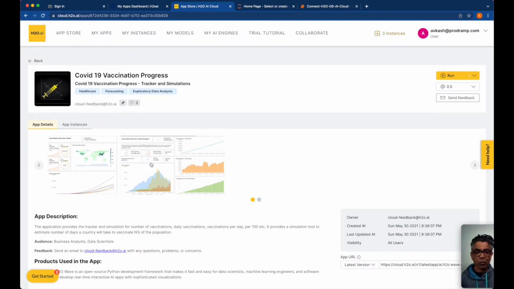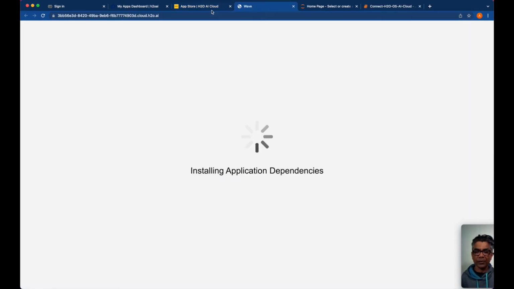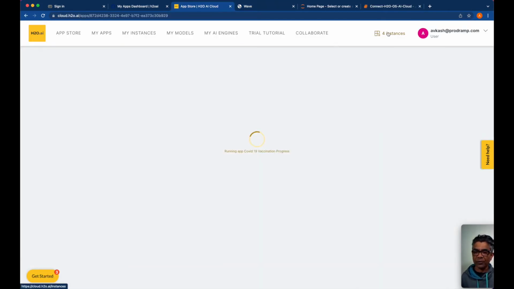So there are these 2 images, and this application is related to healthcare, and it's forecasting and also exploratory data analysis. You could like this. So let's try to run it, and this is a very good example to show EDA with H2O AI Cloud. The instance is starting. We have 4 instances here.